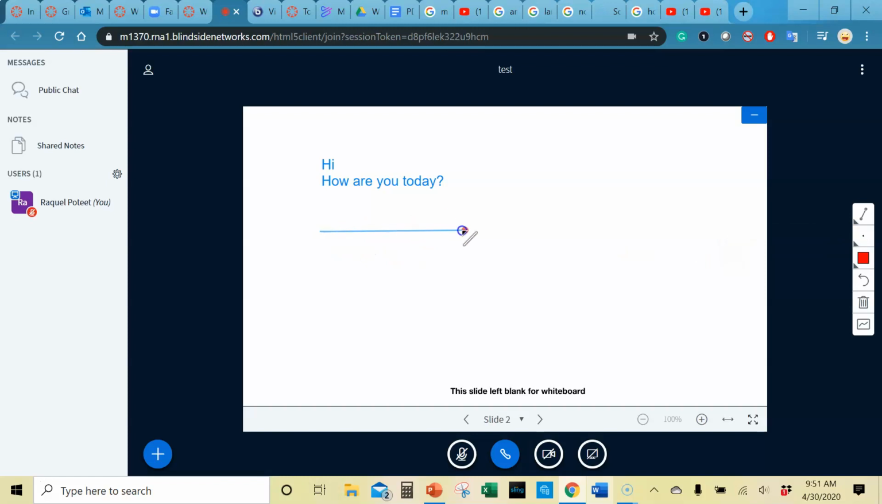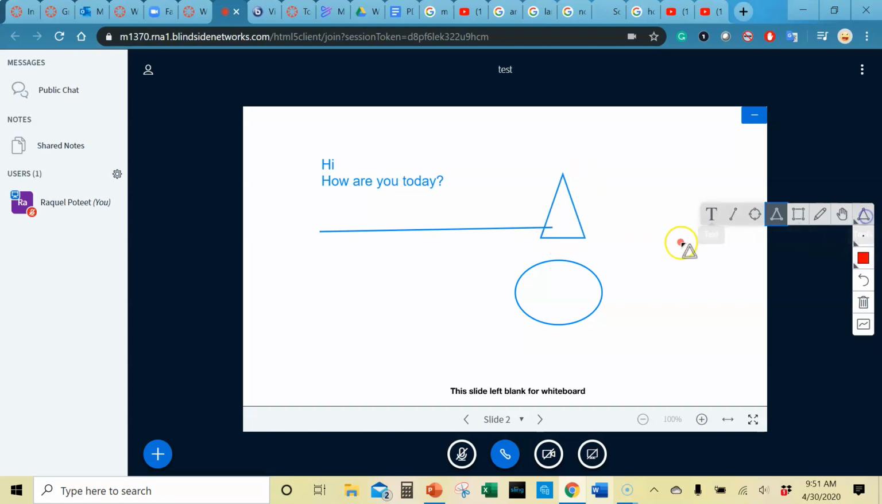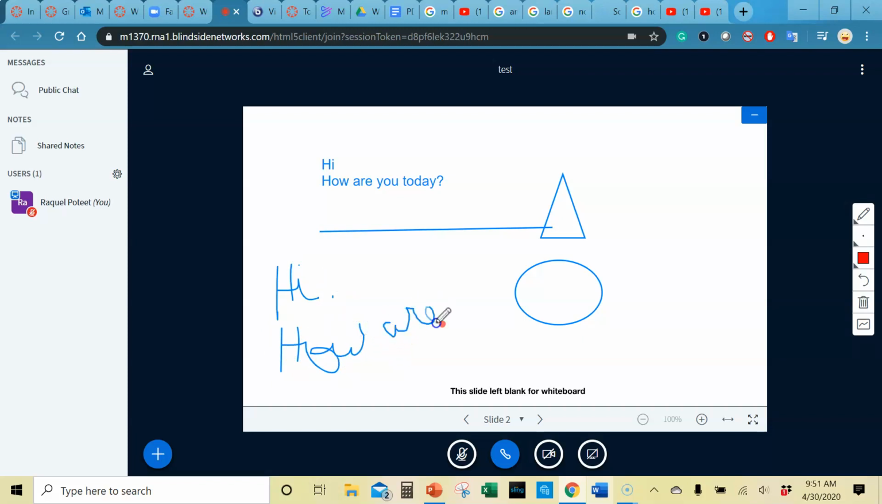So you can draw lines. You can have shapes. And you can write. I'm not very good at this, but students kind of like it when they are able to do it. So if you want to write and if you're good at it, you can use it. Okay, so that's how I write.